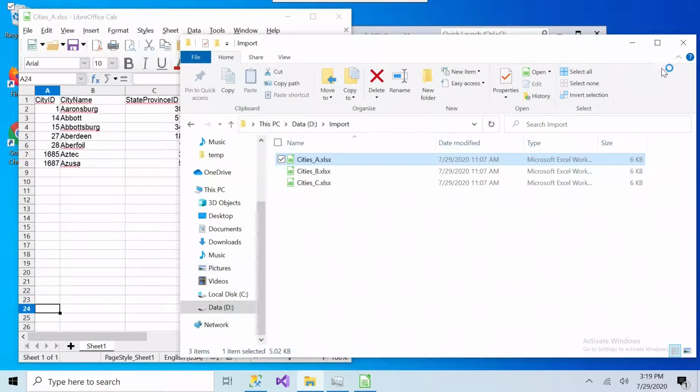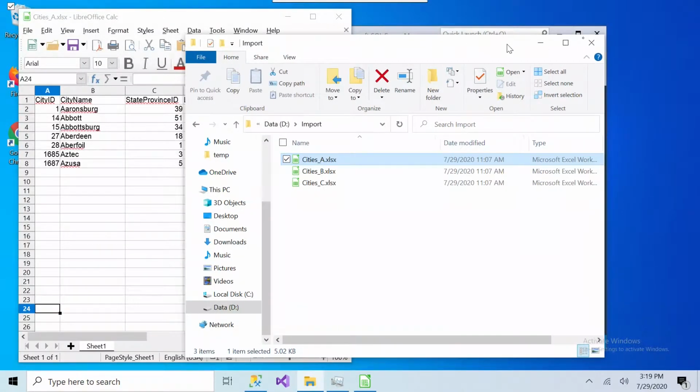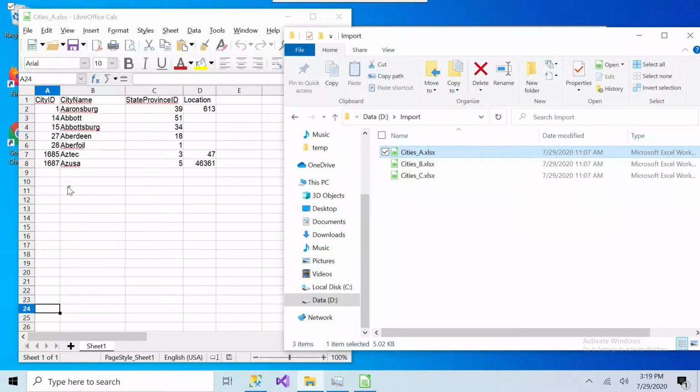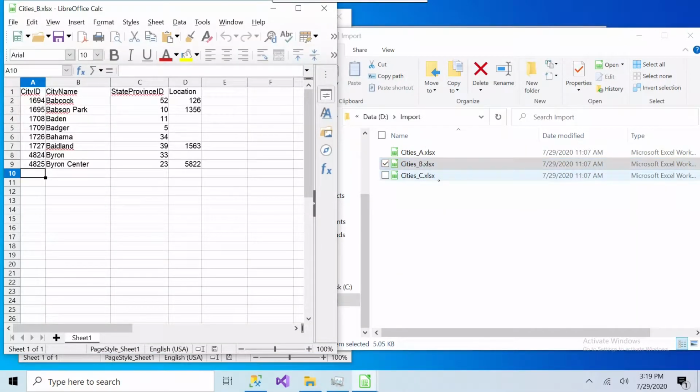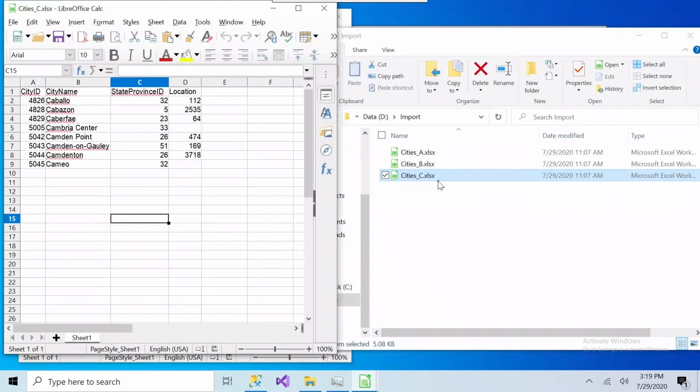The reason I named them A, B, and C is I only included cities that begin with an A, B, and a C in each file. That way we know after we import the data that all three files have been imported, because we should see A's, B's, and C's.